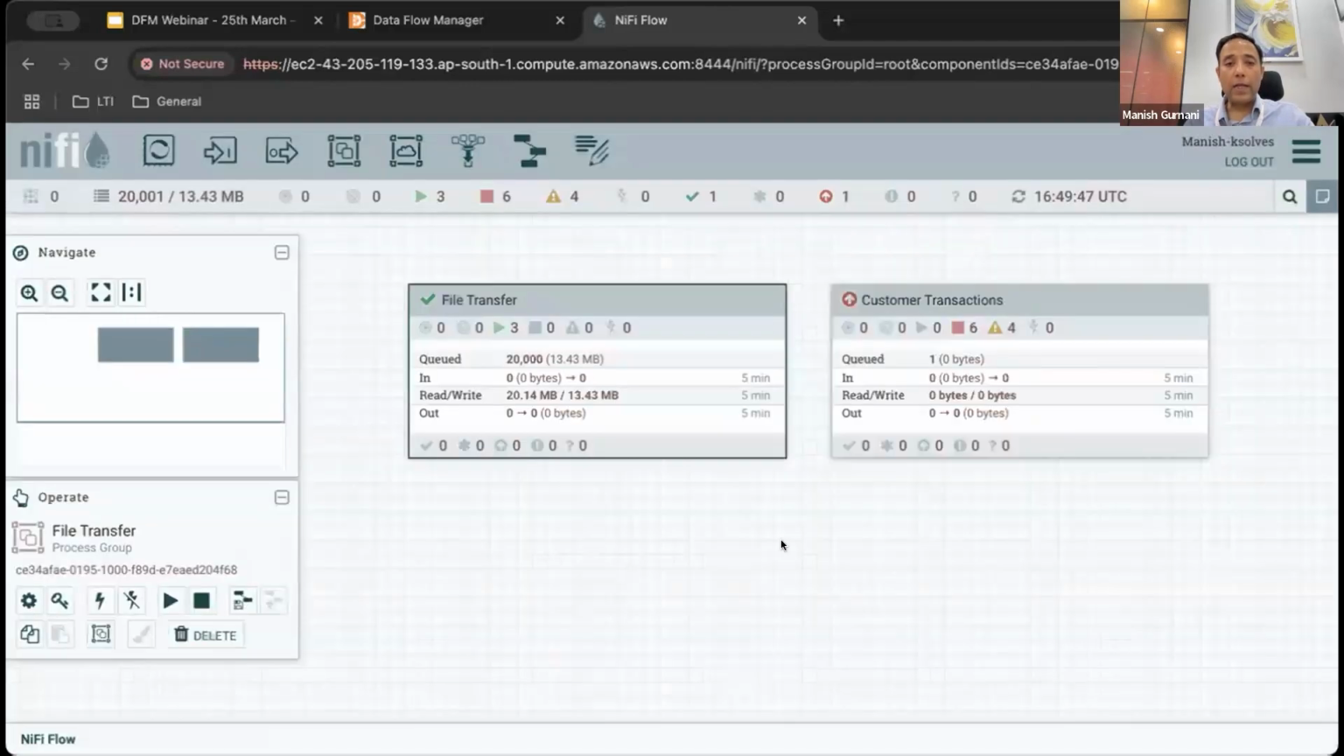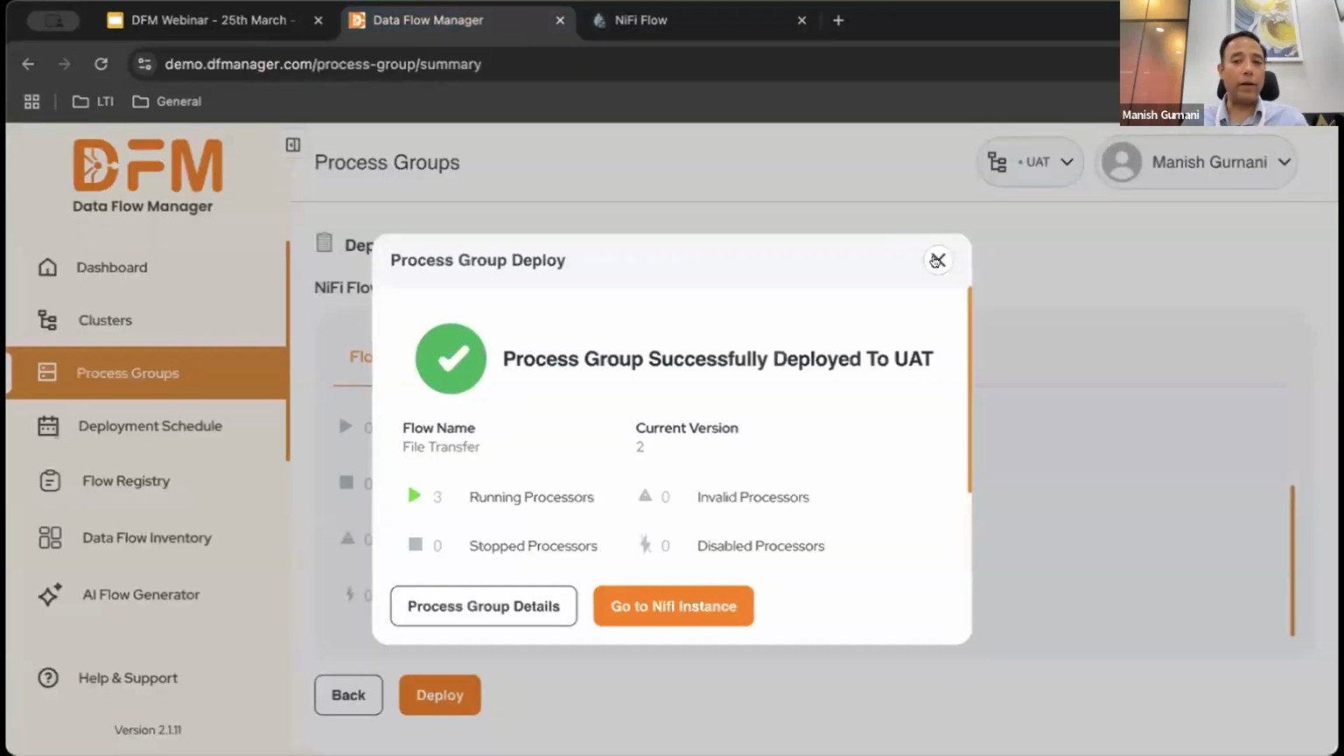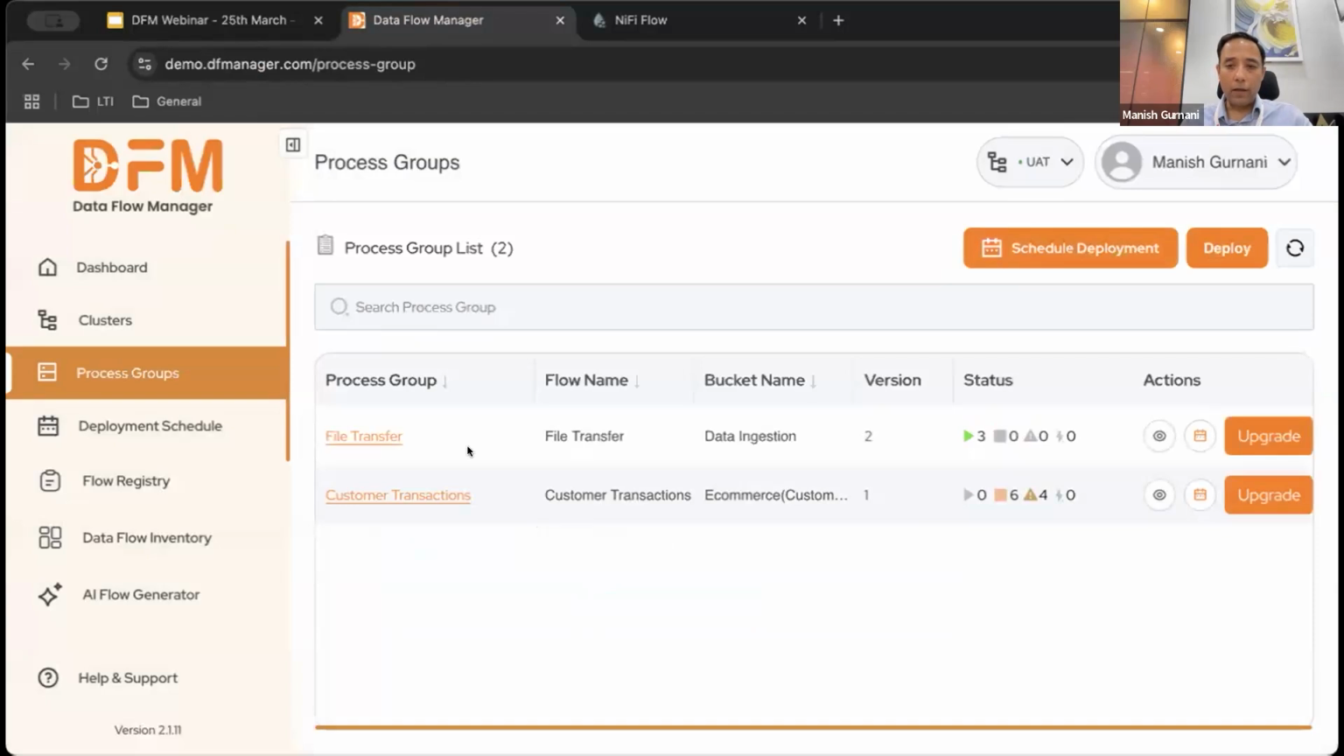So you see, I was able to use DFM to do a NiFi flow deployment without any glitches, without having any technical knowledge of NiFi. I only need to understand how DFM works, and I can manage my NiFi deployments from DFM. All right.